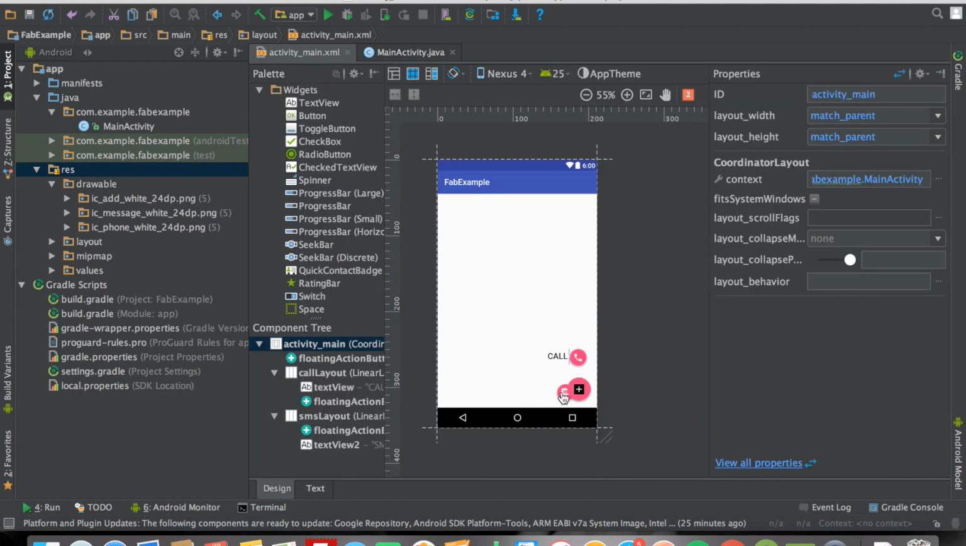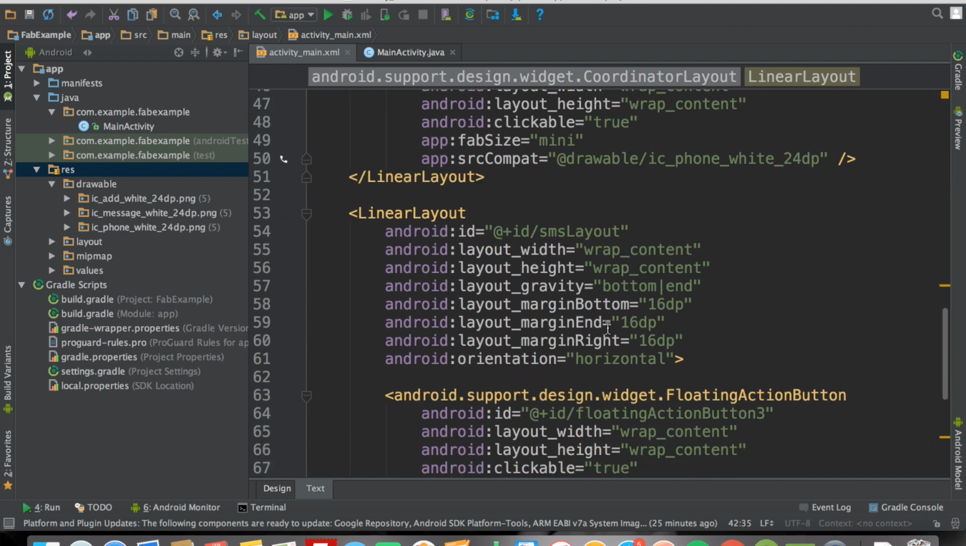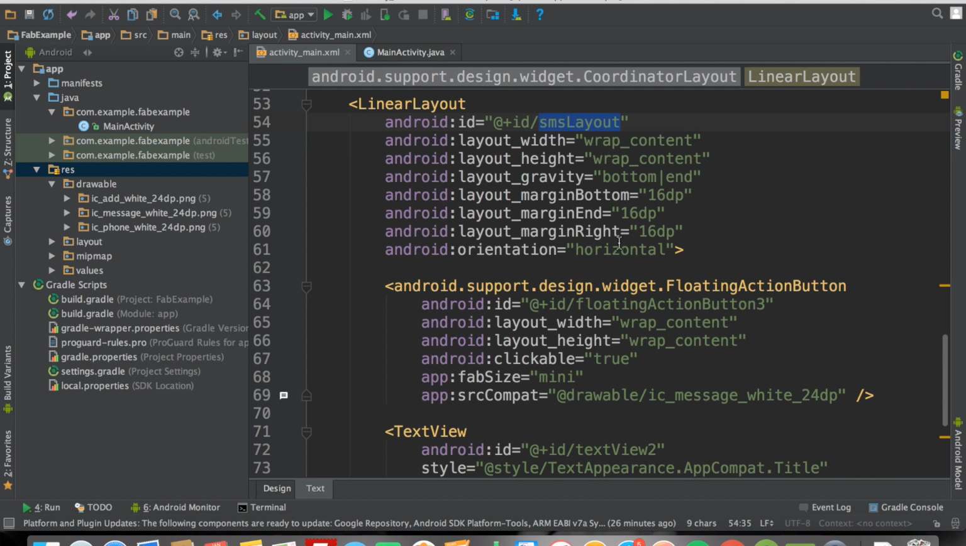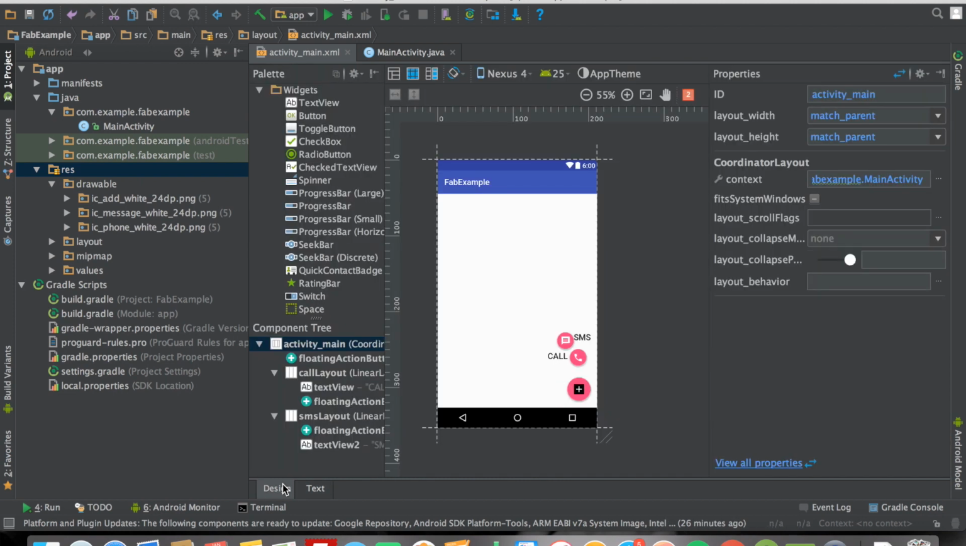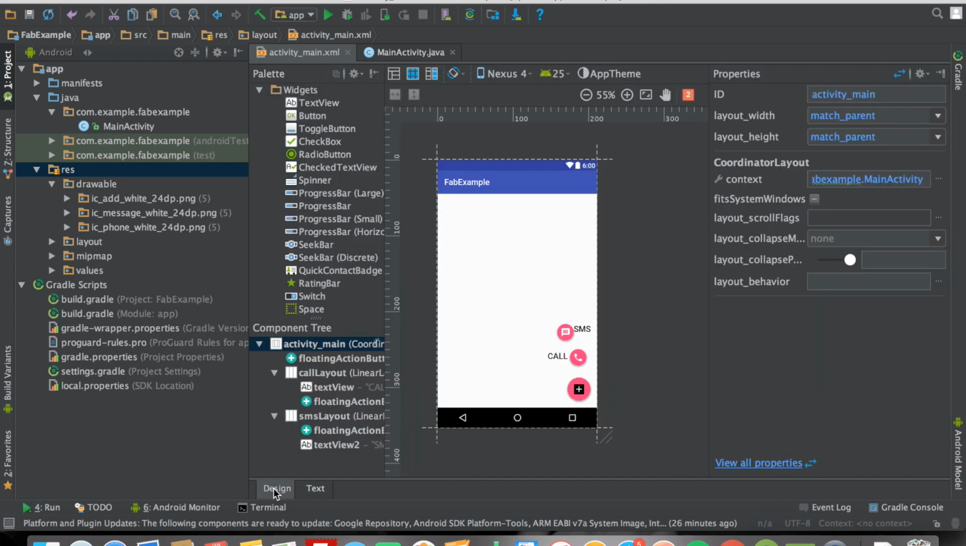So I'm going to do the same thing for the SMS button. Let's rearrange the code. All right. So we'll go to the SMS layout. This one. And I'm going to change the margin. So for the first button, the call button, the margin bottom was 100. So I'm going to increase this to, let's say, 140. Let's increase it a bit more, so 160. I think that should be fine.